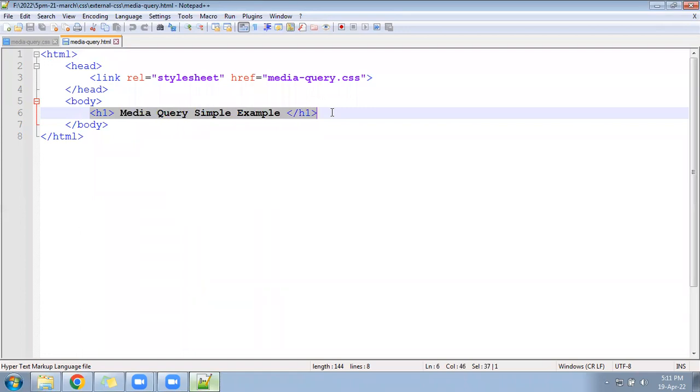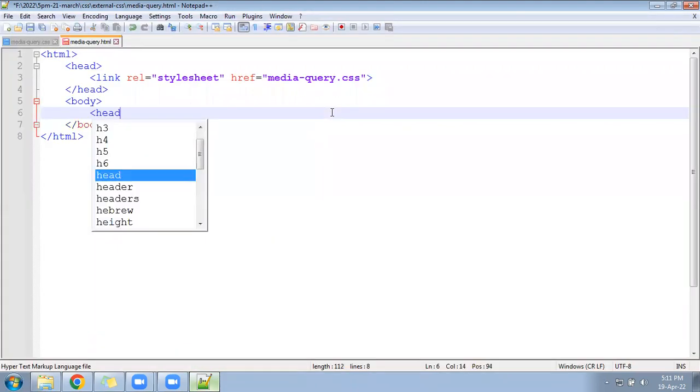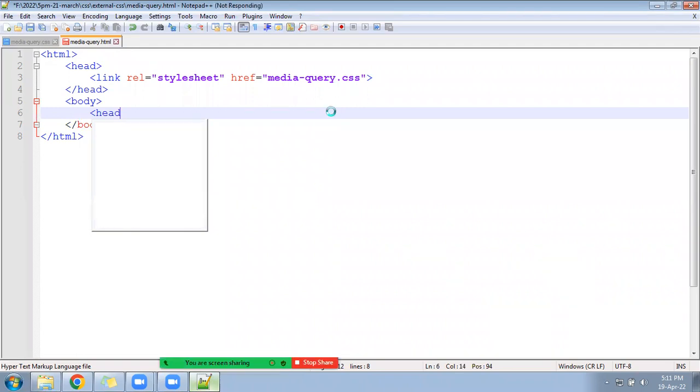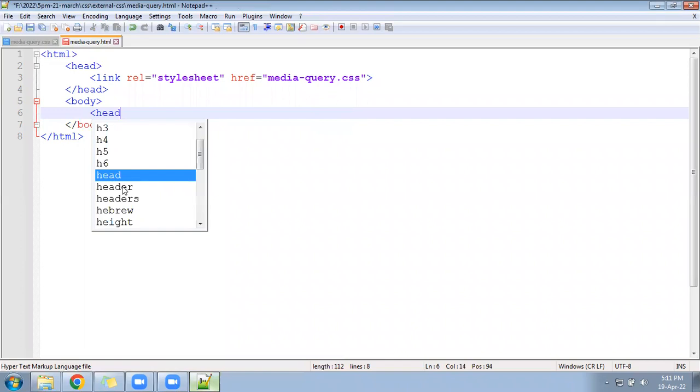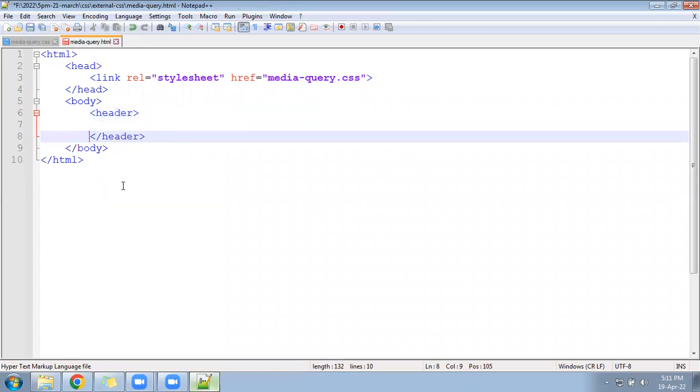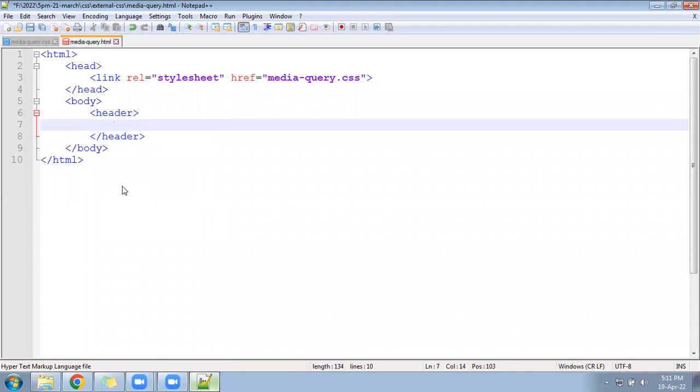Remove the H1 and follow the tag called header tag, header. Under the header tag, you will follow the nav tag, nav.